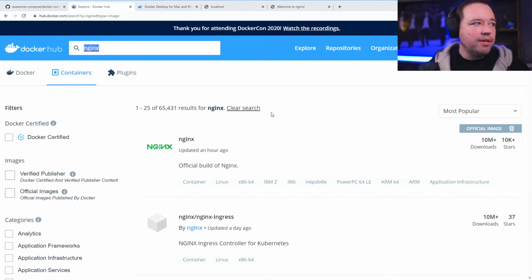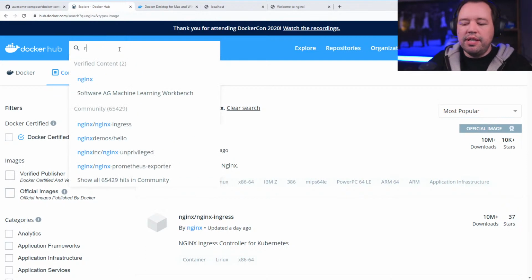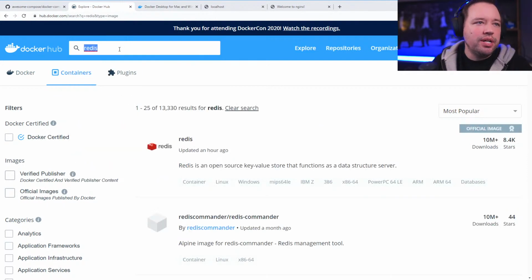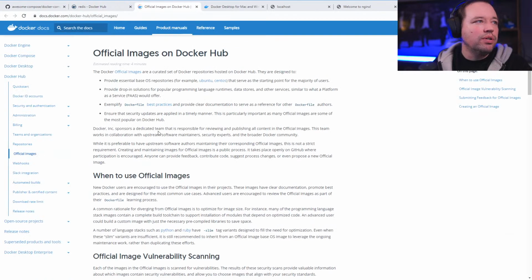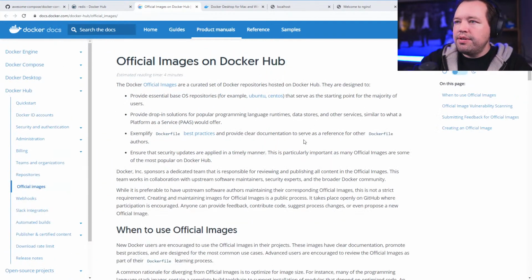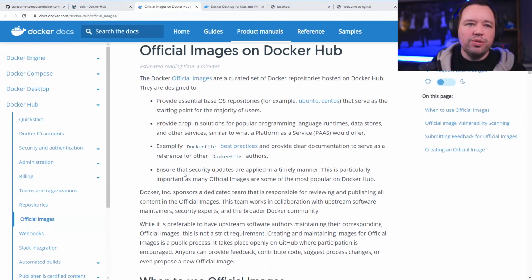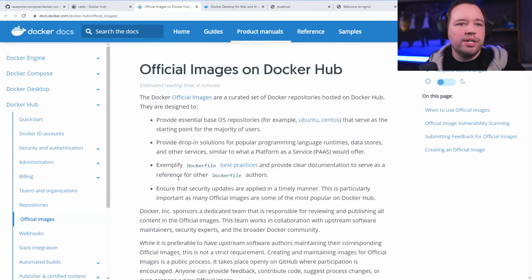So there's lots of them. And there's certified and verified. How those things get called will change over time. But there's lots of official images. And you'll know because they get called out as official images. If we go look at what that means, it's all in here. So what do we do for official images? So great question.